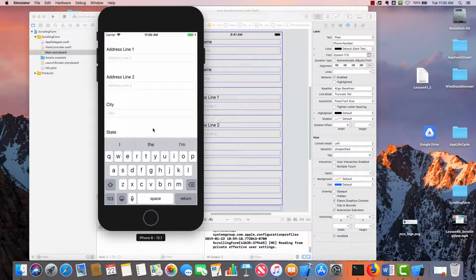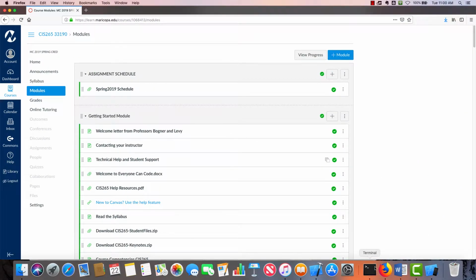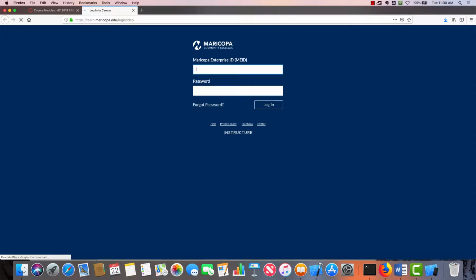So what we're going to do next is add some code so that when that occurs, the view will scroll up from the text field that I have my cursor in, so I'm able to type something into that area. So I'm just going to stop my application. The code that you need is available in Canvas. So let me go ahead here. I need to log in again.